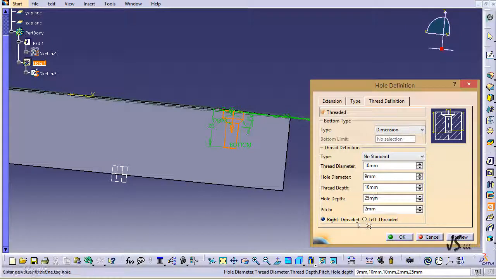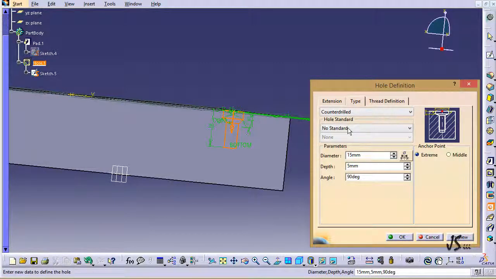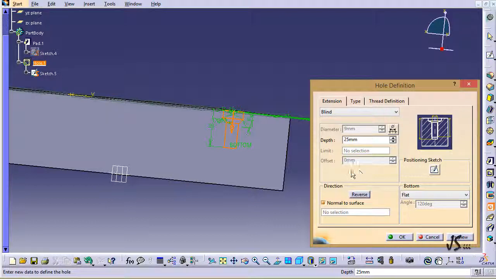Also, I can have right threaded or left threaded as an option. And also, again, I can choose metric or imperial or whatever that I wish to have. Again, I can have a support for that. And all of these definitions that are too much, as a matter of fact, are here just to give you the ability to create a hole for your purpose.